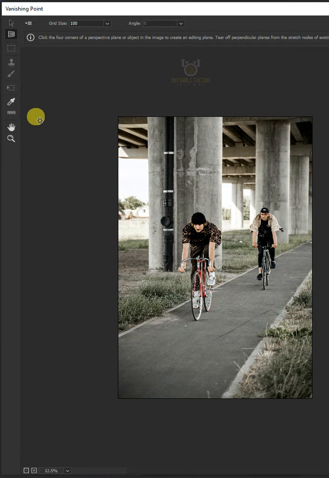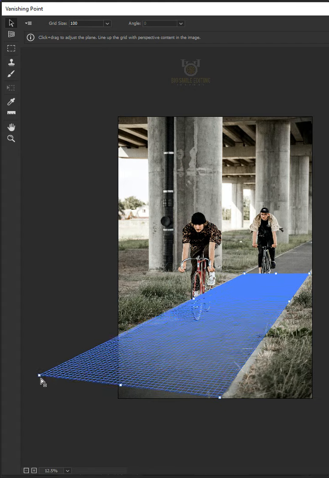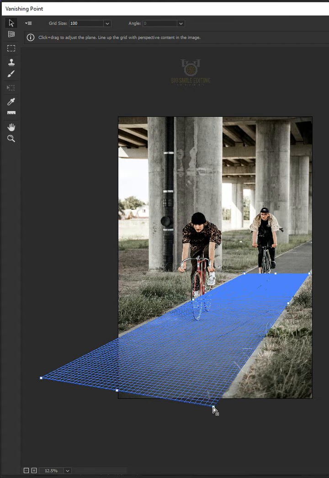Select the plane tool. Click over your image to create a plane. Make sure the line is blue, not red or yellow. If it's not blue, reposition the point. Press Ctrl V to paste copied pixels.